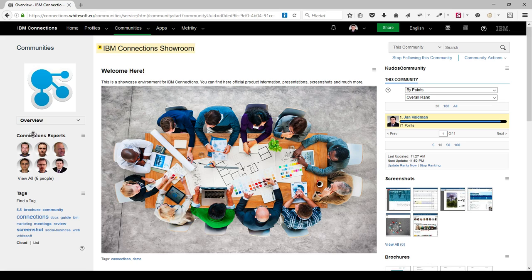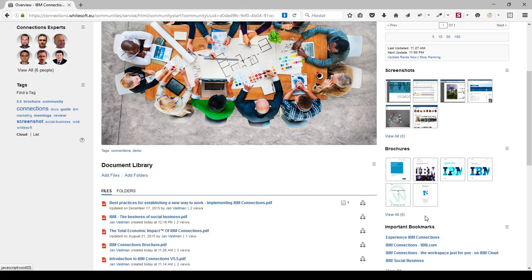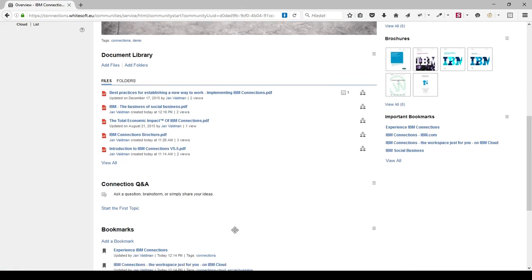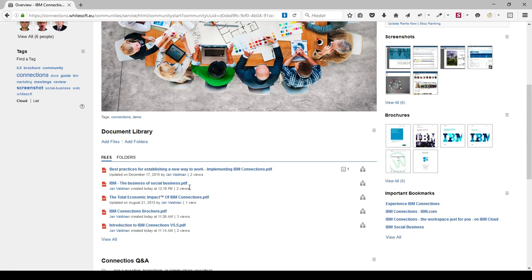So I can see who are the members of the community. I can click through text. I have some pictures here. I have galleries for screenshots and brochures. I have a document library. I have discussion forums. I have bookmarks and so on.